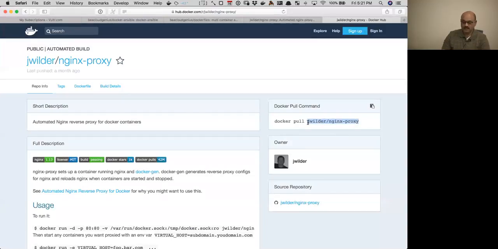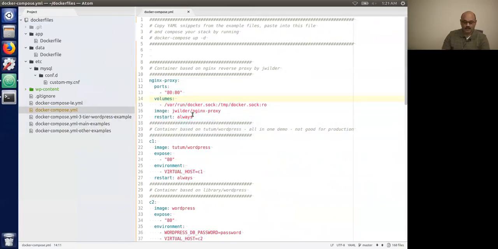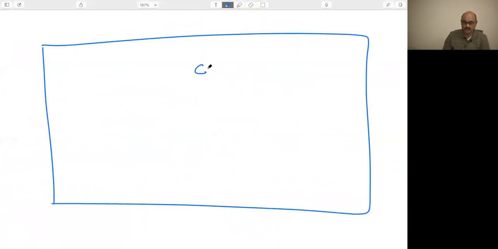It has to be this name, jwilder nginx-proxy. When you use that name, you will get this image. That's the name I have chosen here. See that image name. So I'm using this image and I will create my Nginx reverse proxy setup, pretty much like this. In my box, I'm creating my first container. Everything else is dead, by the way, to begin with, nothing is running. My first container is the reverse proxy container I want to create. And I want to make sure that the reverse proxy port number 80 is mapped directly to the machine port number 80. That mapping you can see right here.